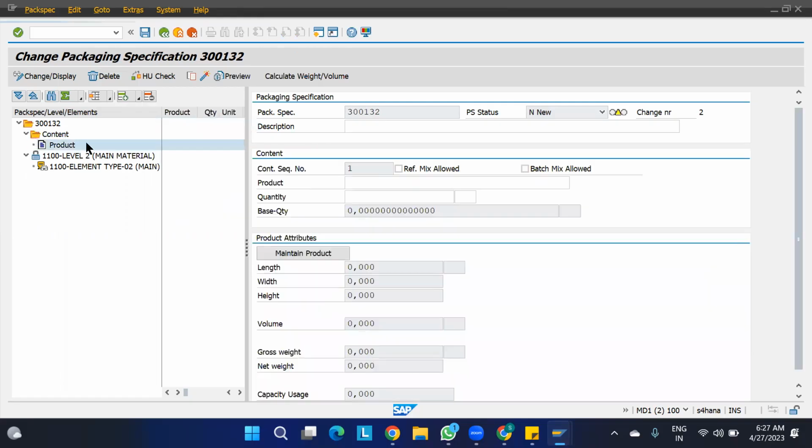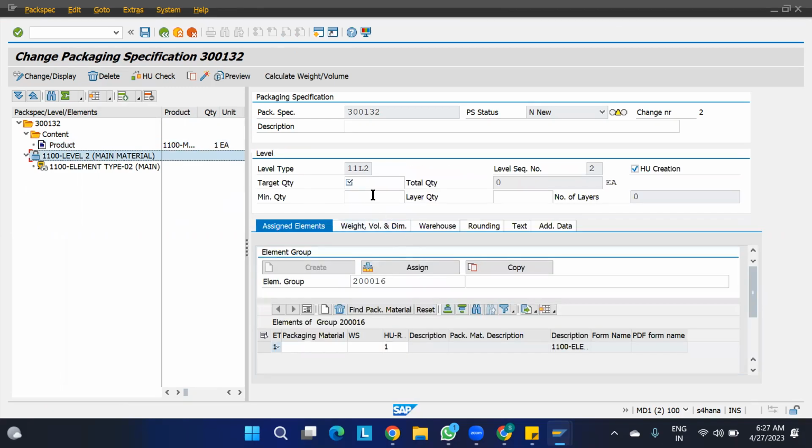My product is 1100 mat 1, and just take it. Okay, so this one is taken and go to the level. Here, how many products do you want to put? This is the minimum quantity. How many quantities are you able to put? You may mention 5, 10, anything.